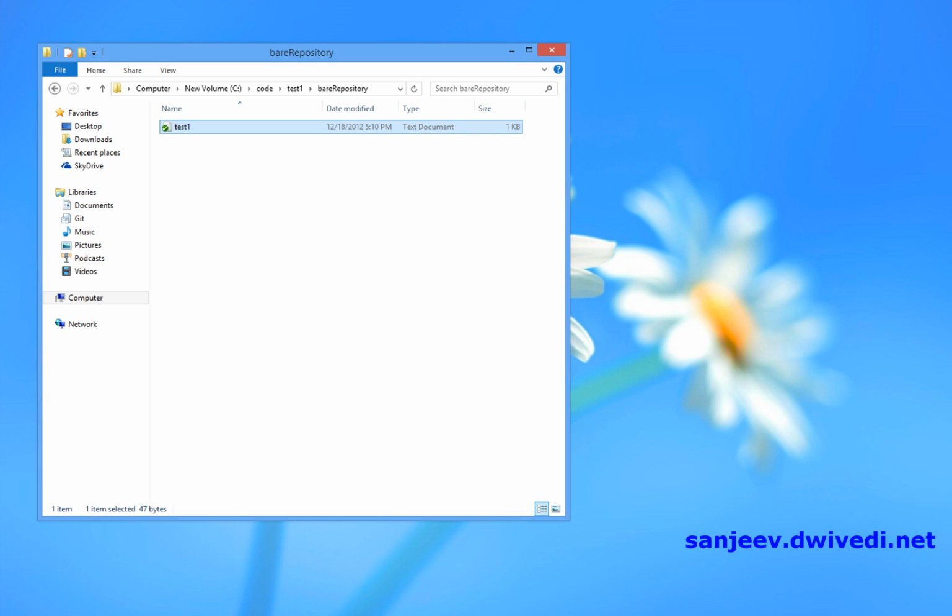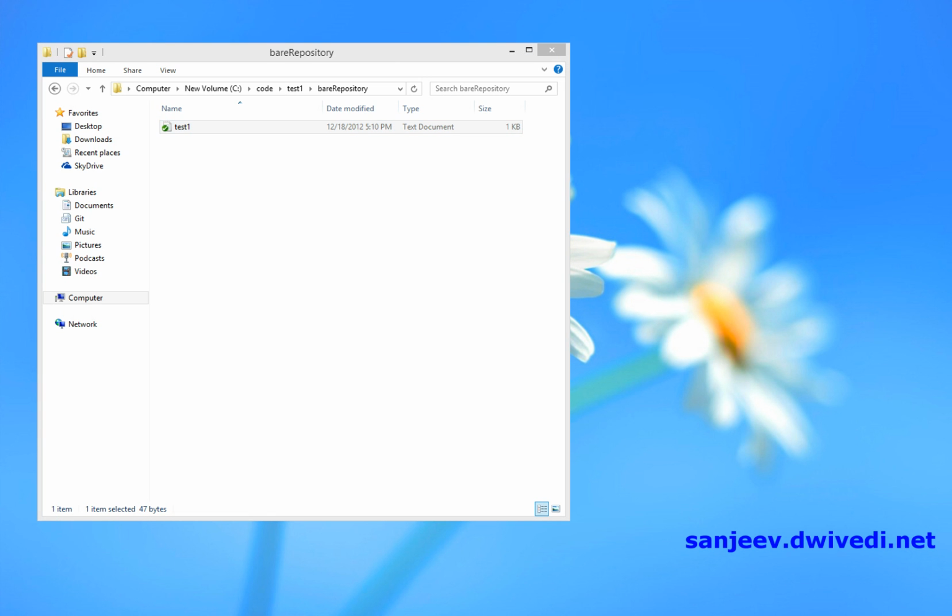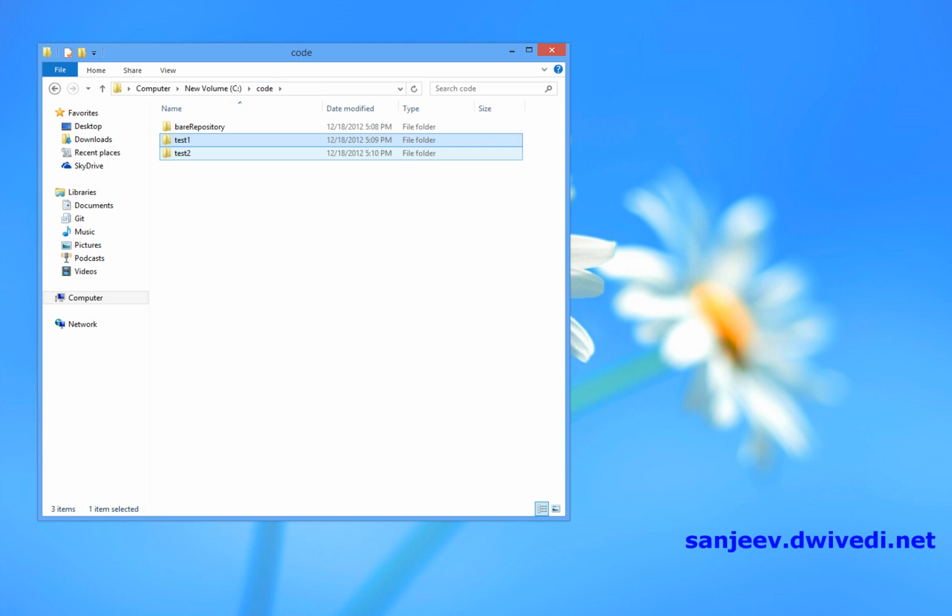Let's close this. Now let's go to the other repository. So we had test1 and test2, two directories, right? And we had cloned the bare repository in both the places. So to get the changes over here, we will initiate this process called pull.